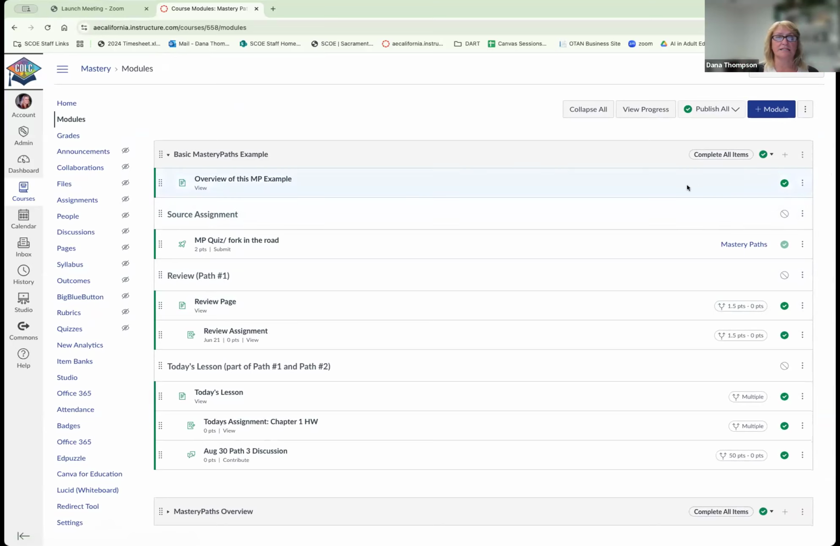So again, you can see this is an overview example. It's assigned to everybody. This is the mastery path source assignment. So this is the one that everybody takes, and it determines the path that the students go down. Then you can see here that it has my path number 1, and you can see that it's released. These are called conditional items. So they are only released to students who are sent down this path number 1. And then path number 2 is the same. The difference here, you can see multiple. That's because students can go down different paths based on the way you set it up.